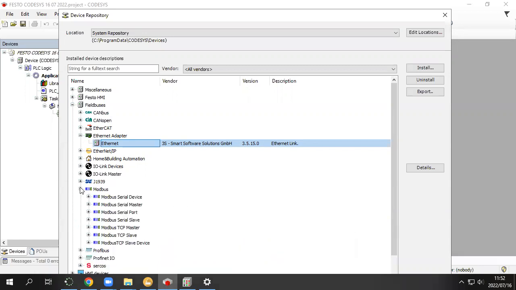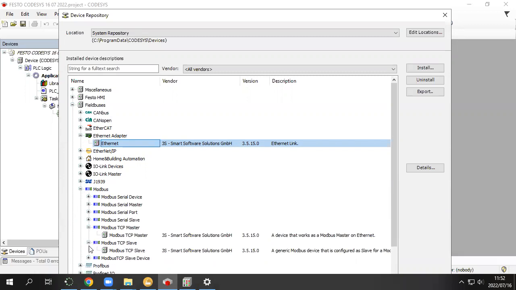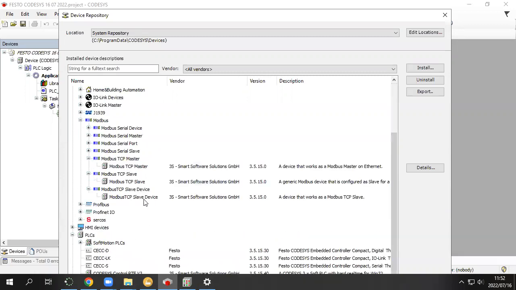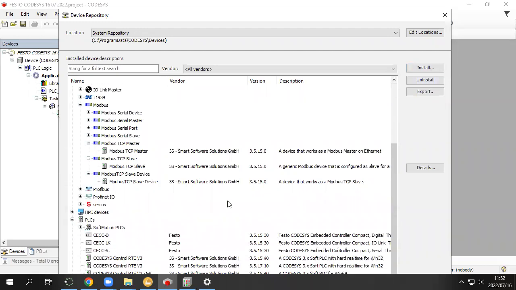And then you go to Modbus as well. Under TCP, the communication protocol we're using is TCP. The TCP is more of Ethernet communication. So the other versions, you must uninstall them by clicking on uninstall.